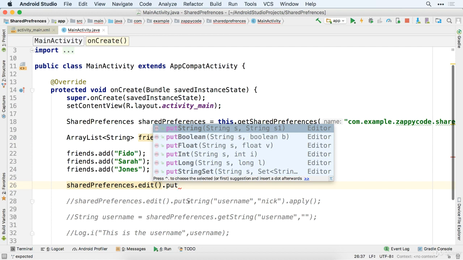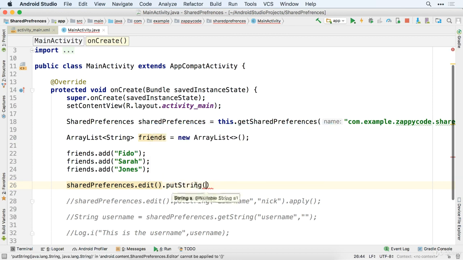So something that we can do is serialize this array list and turn it into a string. And serializing, basically, it's kind of like when we turned our data into JSON and then JSON back into data. It's a way to turn everything into a string, so that then we can pull it back out. So ultimately what we're going to do is put a string, but we're going to have to serialize this information first.